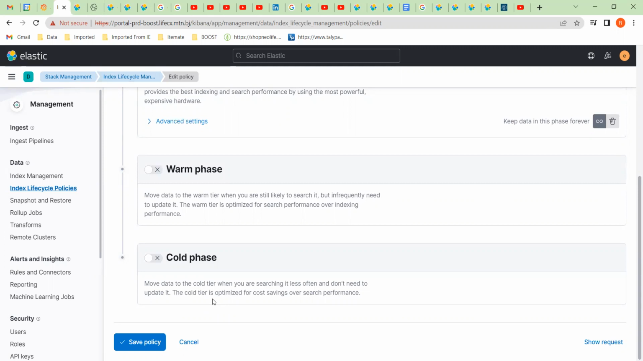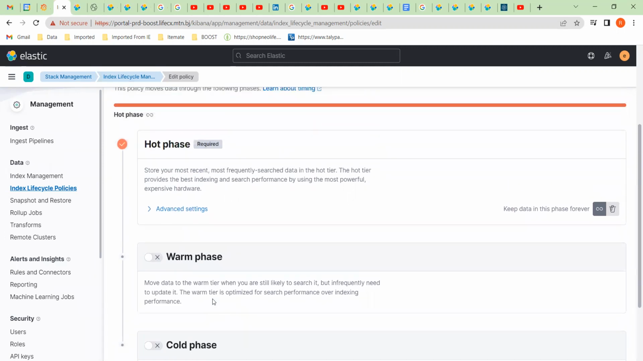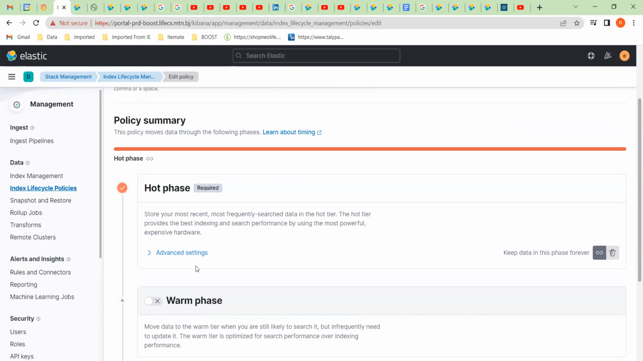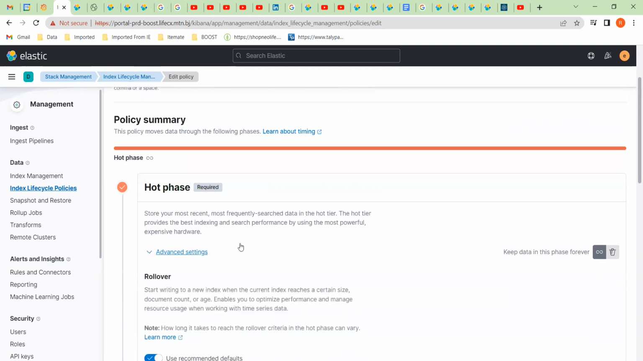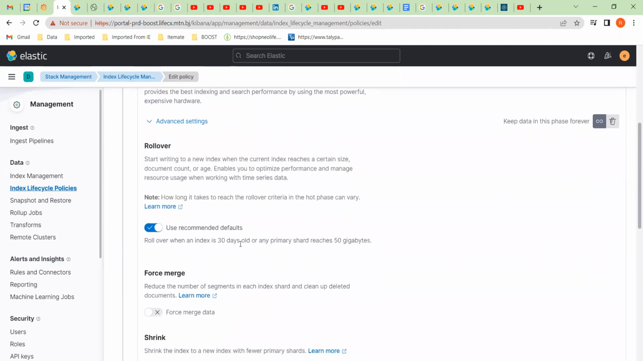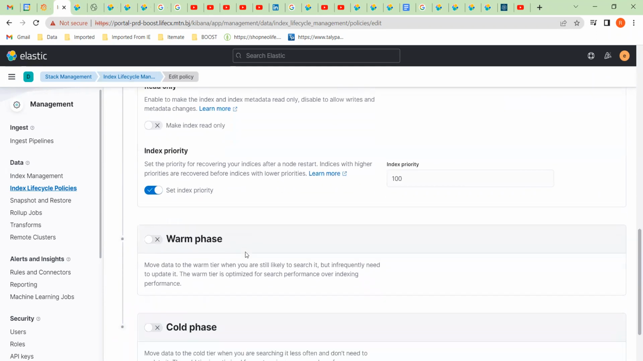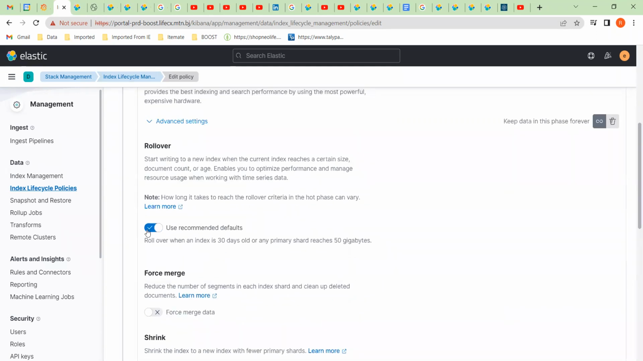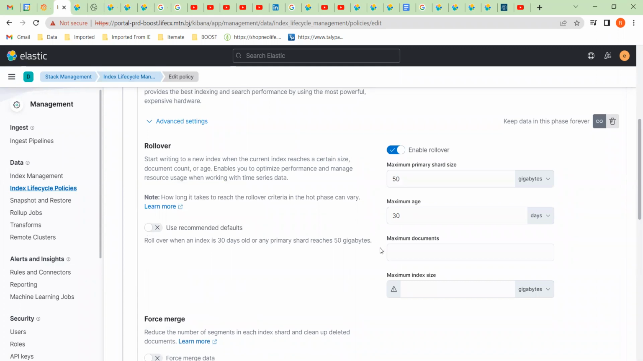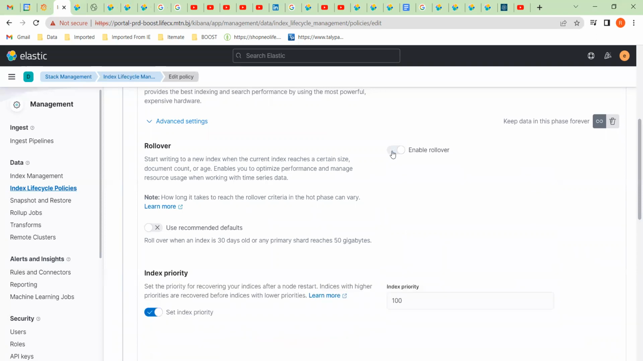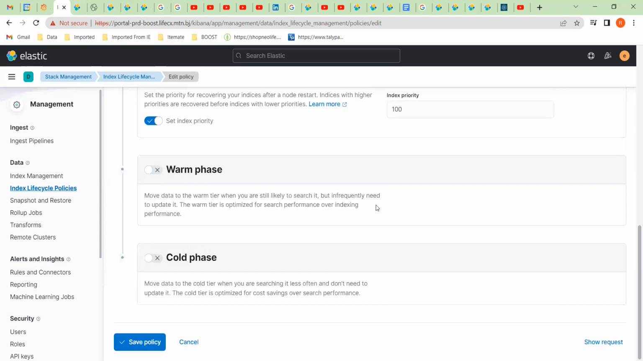And then we still have to go through the process of how we bring it back. So what we want to do is simply have a hot phase, and then delete it, because ours is a fairly simple installation. So here's the rollover. Obviously we're not going to roll over to a warm phase or anything, so we take that off. It then asks how much you're going to roll over and how many days you're going to keep it. We're not even going to do that, so we just take it off.